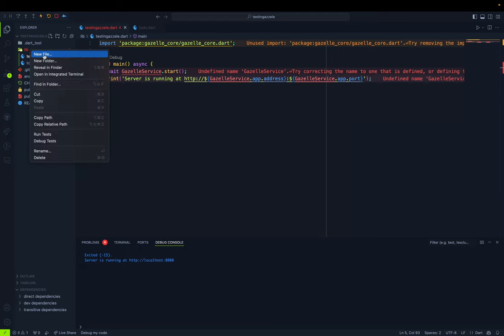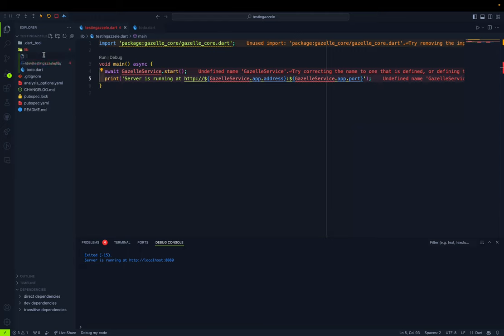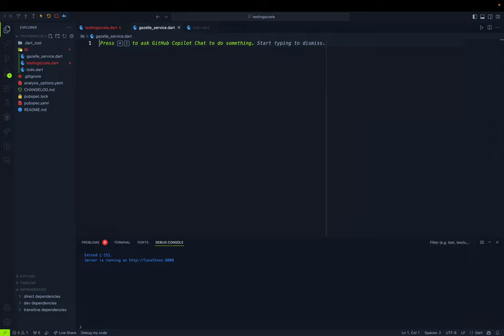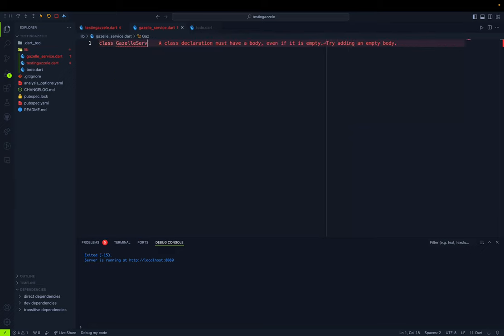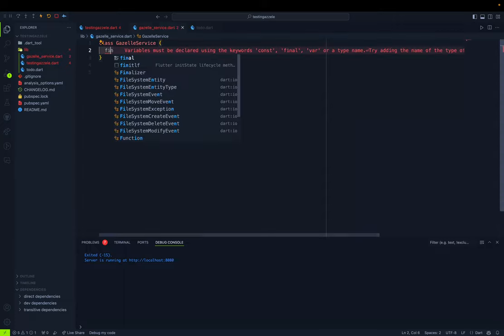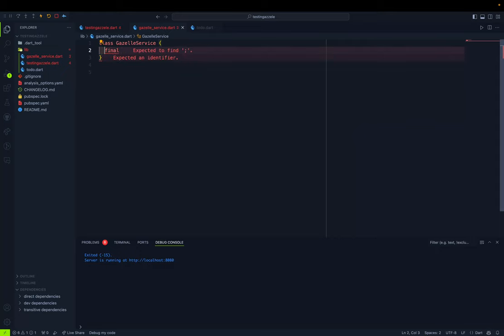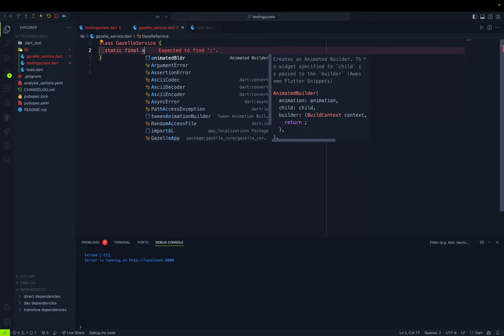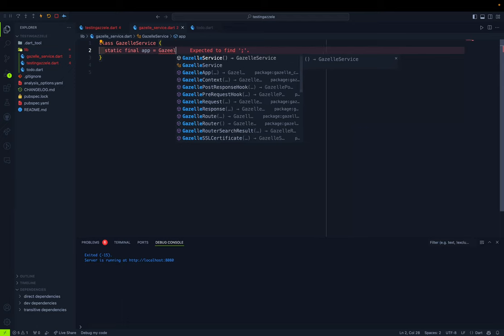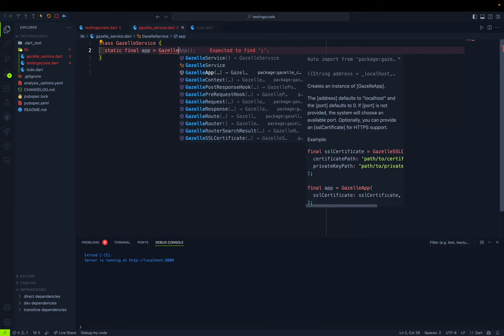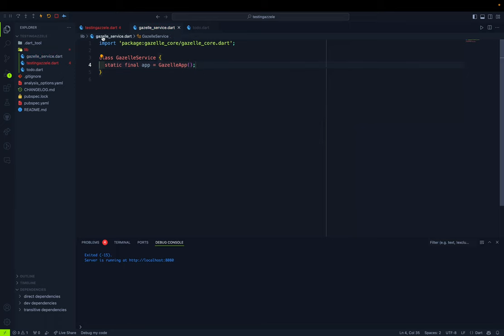So let's create the gazelle service now. What I need is a gazelle service dot dart. Okay, so gazelle service is what I need. Let's create a class which says GazelleService. So let's resolve all our problems. It has to be static final app is equals to GazelleApp, and let's remove all this error.